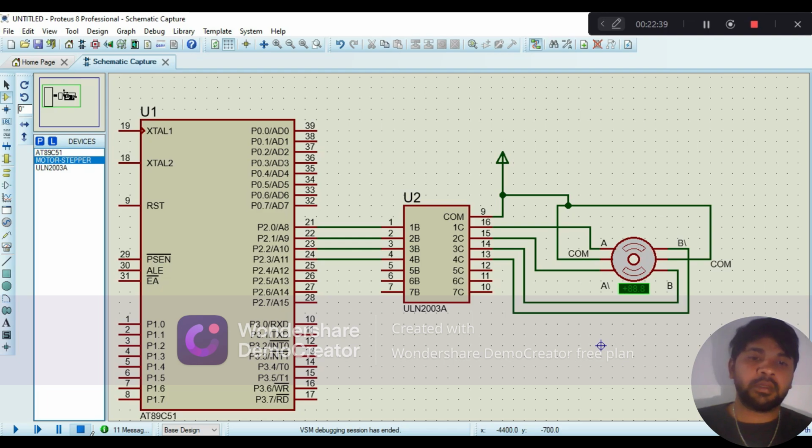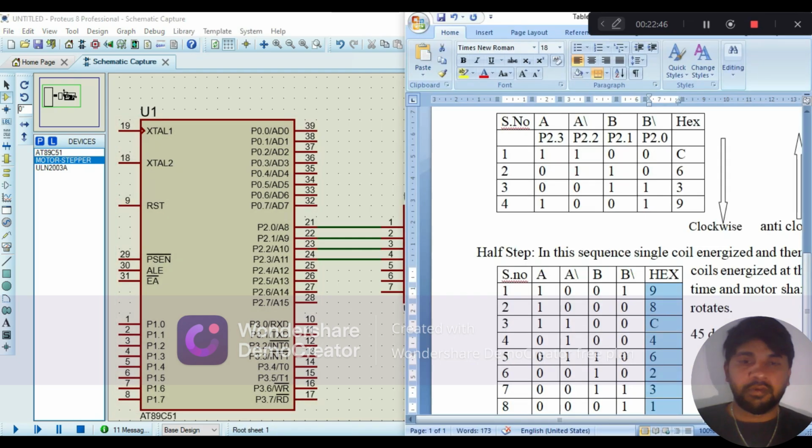In case you want to rotate the stepper motor in the anti-clockwise direction, from this table, just apply the discrete values from bottom to top. 1 first, then 3, 2, 6, 4 like this. By applying the values in this pattern, it starts to rotate in the anti-clockwise direction.